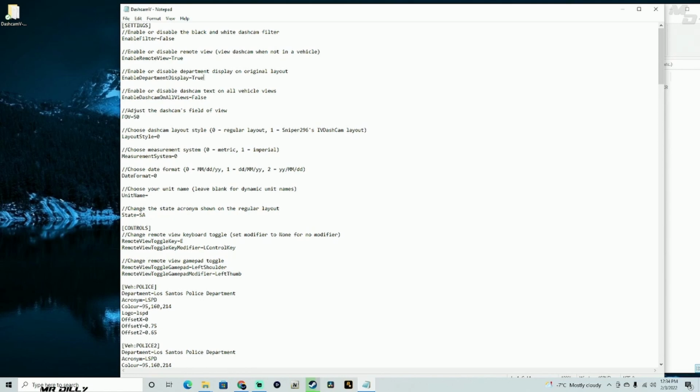For me, I'm going to make a few changes right here. Where it says enable or disable department display on the original layout, I'm going to change this one to false, because I do not want this in my game. I already know what it is, so I do not like it in my game. So I'm going to put false right there.